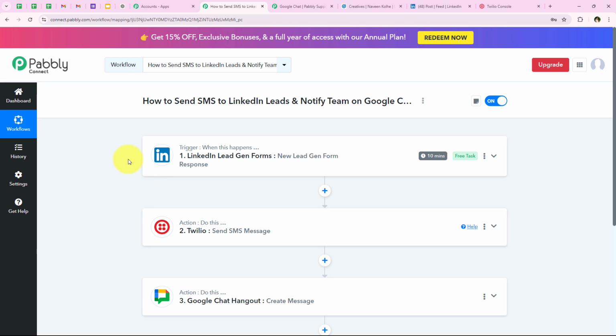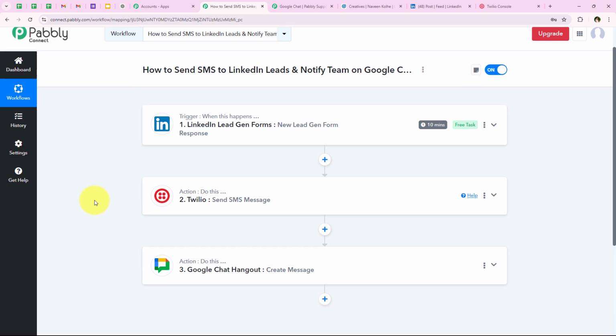because I wanted that as soon as a new lead is received from my LinkedIn, automatically with the help of the same lead details, an automated SMS should be sent to my lead so that I can nurture my lead, and also with the help of the same details, a new Google Chat message should be sent notifying my team that we have received a new lead. I did all of this because this process helps us maintain strong engagement with our leads and improve our chances to convert our leads into clients.